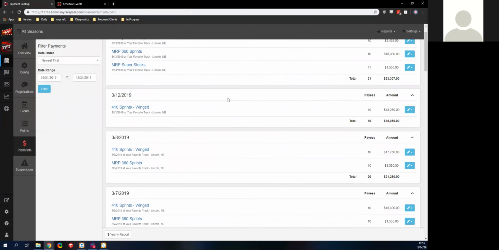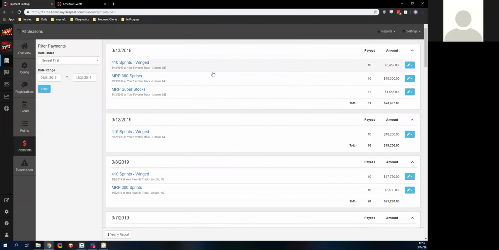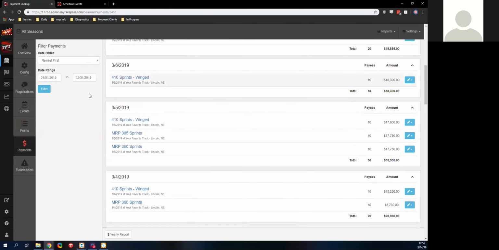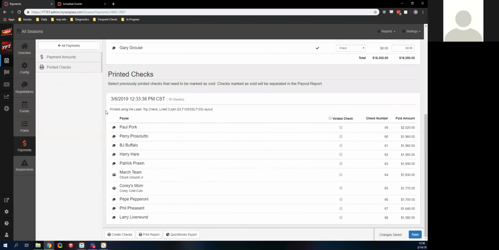So you're actually able to see all the different payments that I've issued throughout the year. So if I wanted to find the 6th here, we actually can see that. And then if I click on this, it'll take me to those individual payments that I made, to just help me trace down and find everything a little bit more.